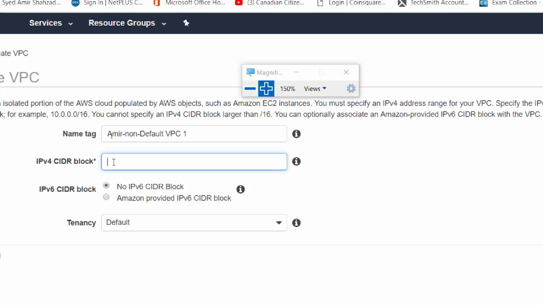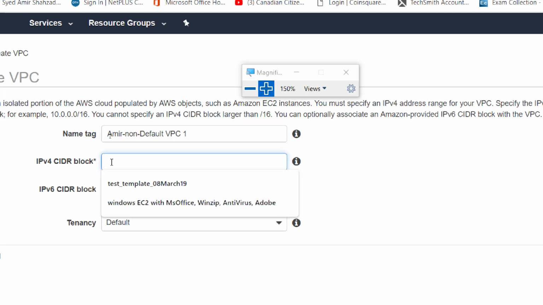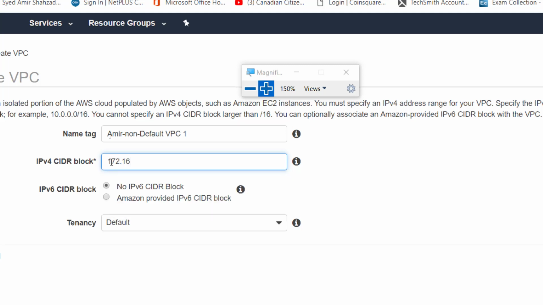We can give any network range here. We're going to go for 172.16.0.0/16. So give this range to your VPC. We can create a maximum of 200 subnets within our VPC.